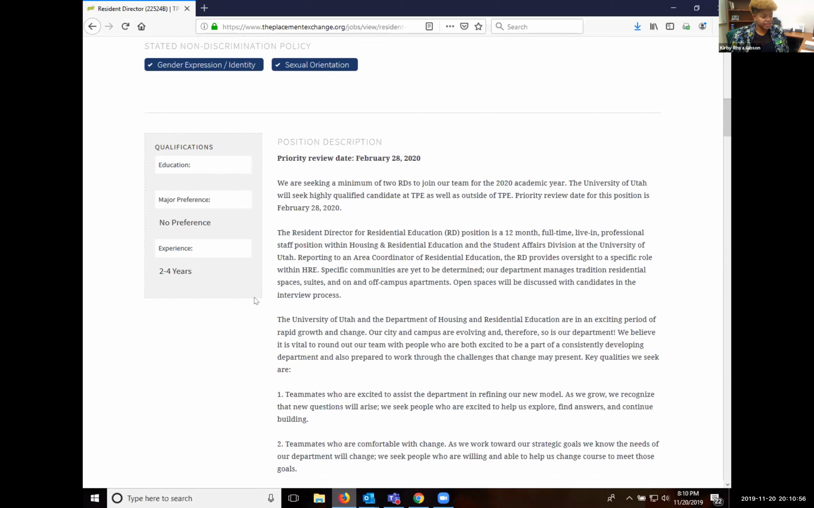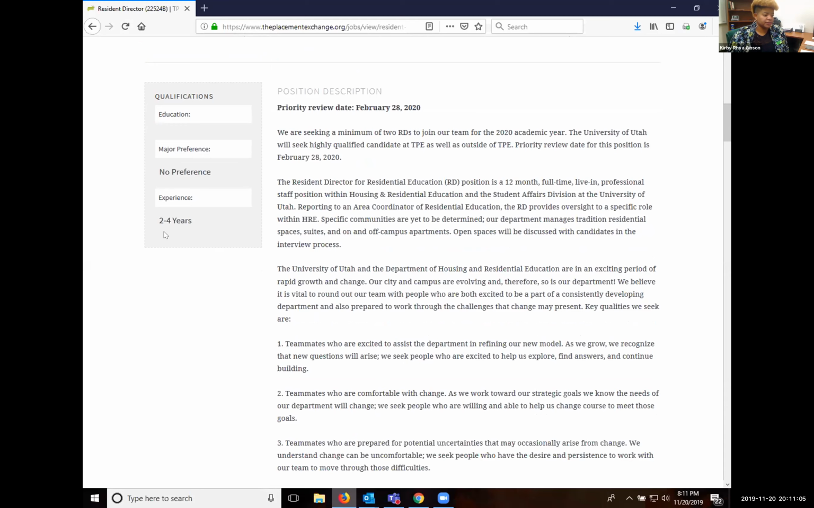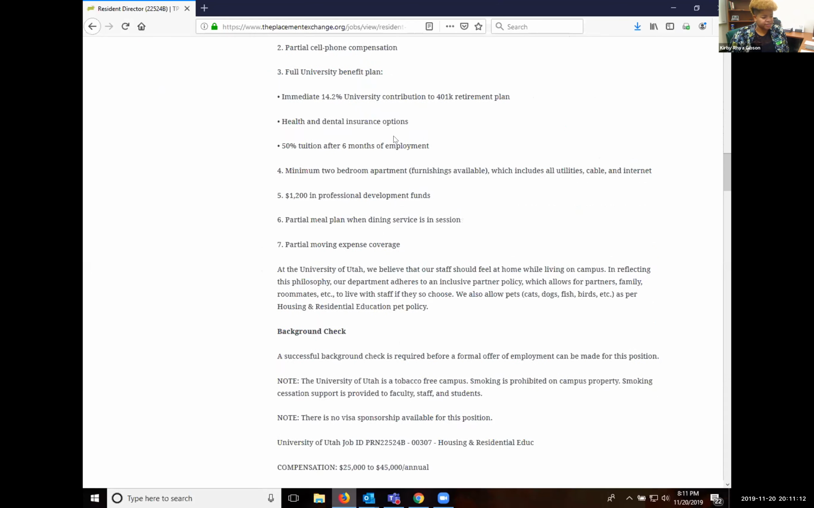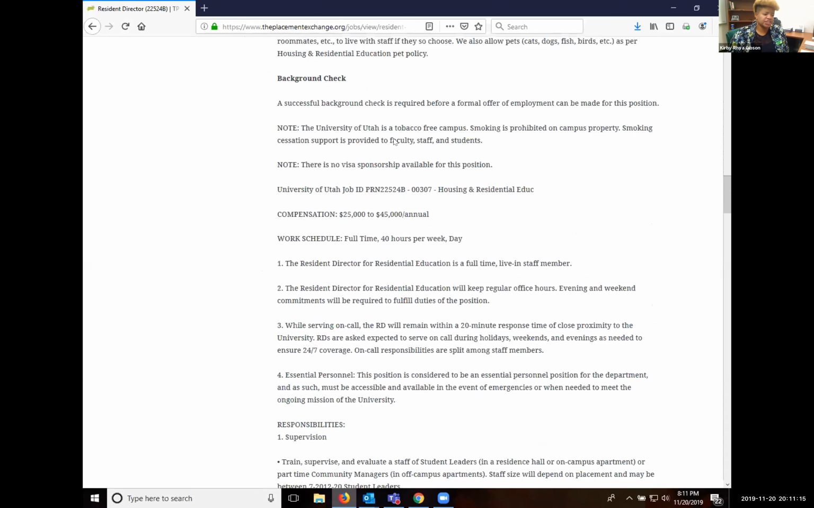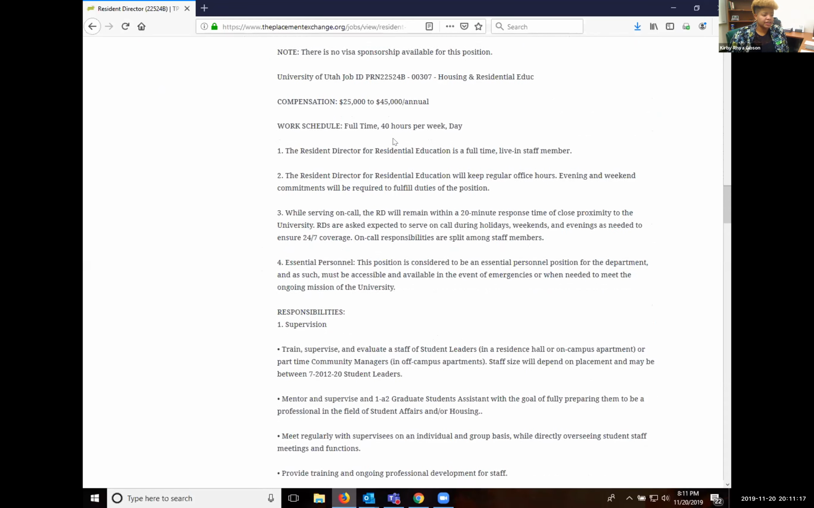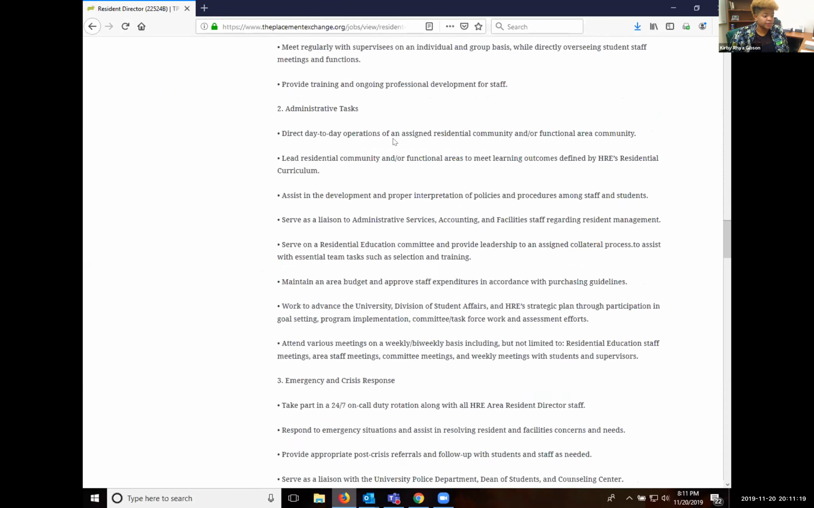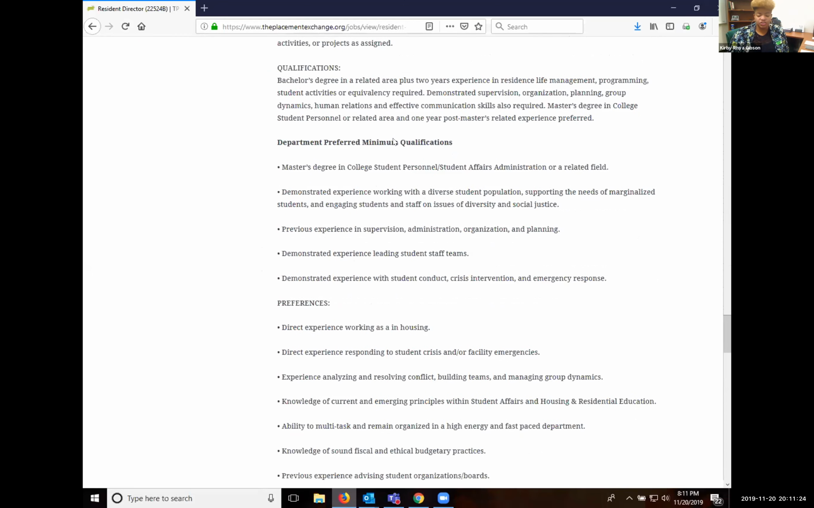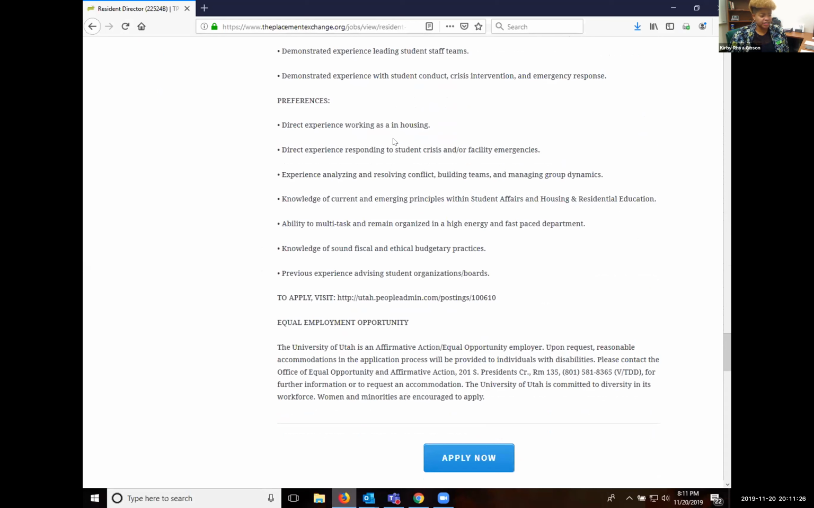To the left in this bar, they'll also specify any education or experience requirements. This particular position is looking for a candidate that has at least 2 to 4 years of experience. Then as you go further down, you'll see they've included compensation information, how they complete a background check, the responsibilities of the position and so forth. So make sure you take the time to review this as you are navigating whether or not this is a job that you would be interested in.